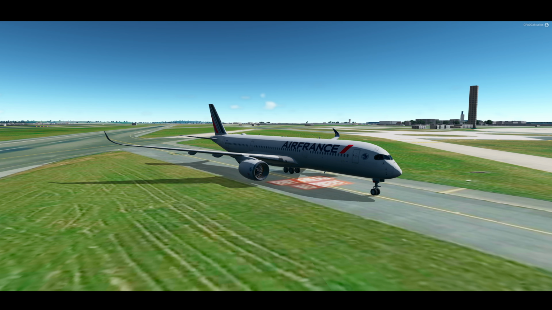This sound pack also includes sounds for both the Boeing 777 and 737, as well as both the A320 CEO and NEO families. Also, it does include the A330 CEO and A340 as well.